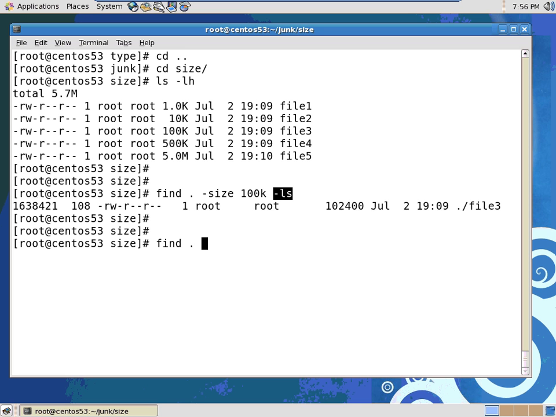Find, starting right here, size 100K, boom. Notice it has to be a small k. Like I said, it's kind of weird.